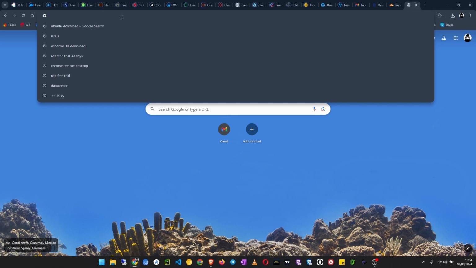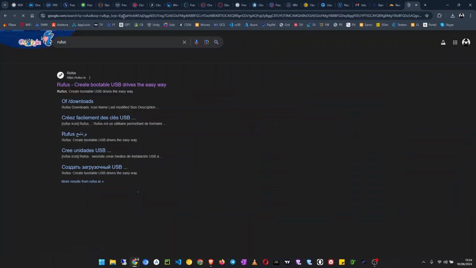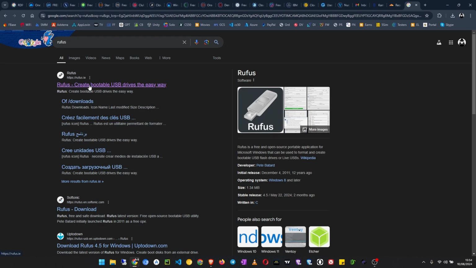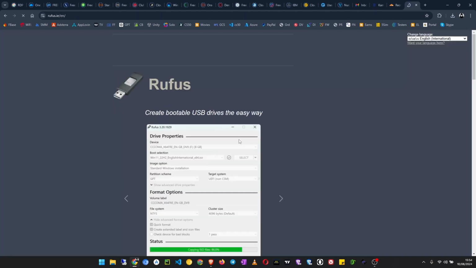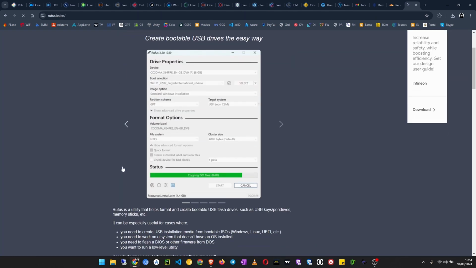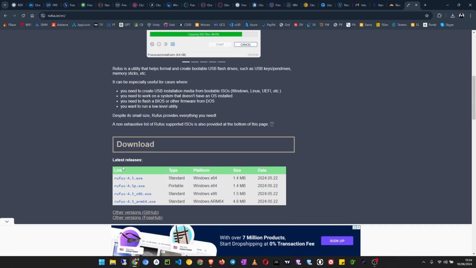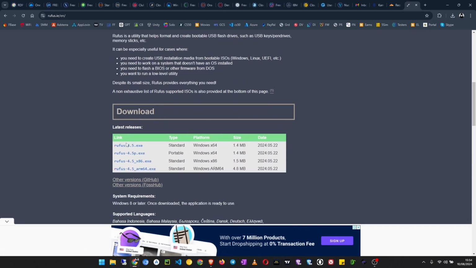So what we do, come to Google and search for Rufus. Rufus is a very light and portable media creation tool, and it works very well for any system. So come here and search for Rufus, then download any of these. You can download the standard version, which will be installed on your computer, or you can download the portable version. The size is very small, about 1 MB.